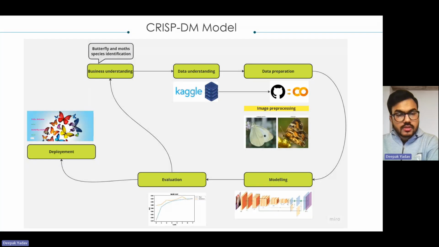So in the first slides, we see here I'm using a CRISP-DM model to complete my project. Under the CRISP-DM model, as you can see, the first step is business understanding, then data understanding, then data preparation. After data preparation, I'm doing the modeling part, where I'm using 4 different models, and then the evaluation using the precision and accuracy of the models, and then the deployment using the Streamlit web application.